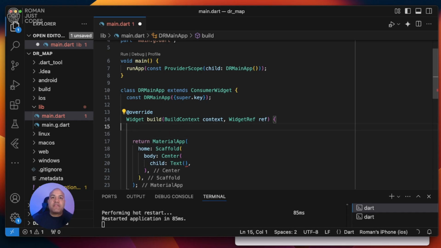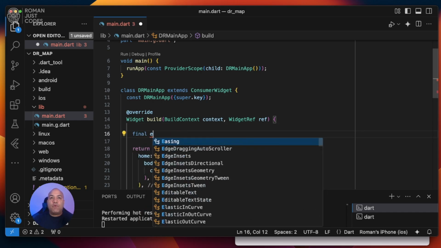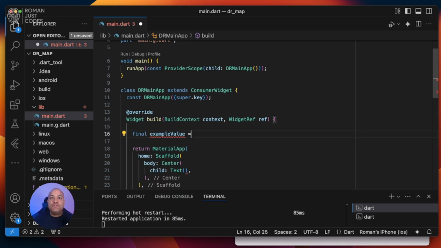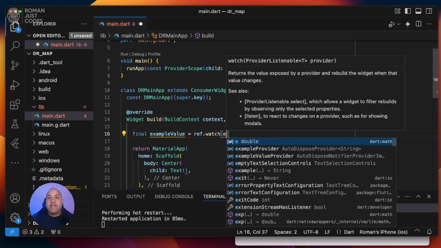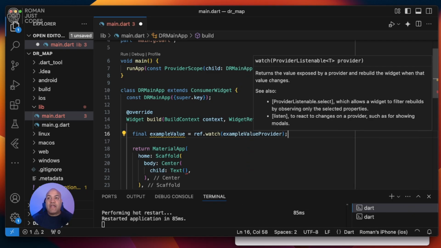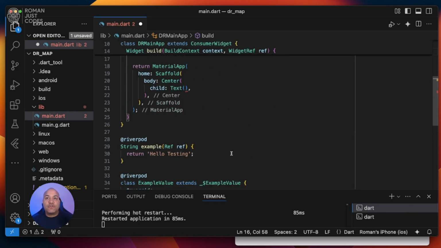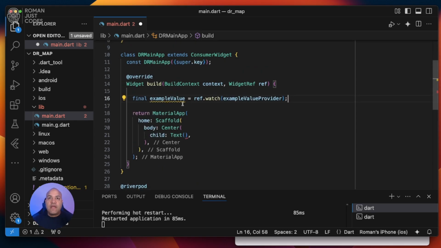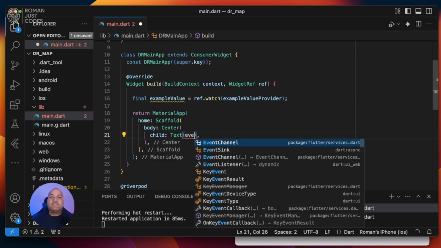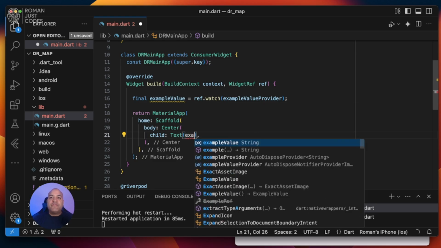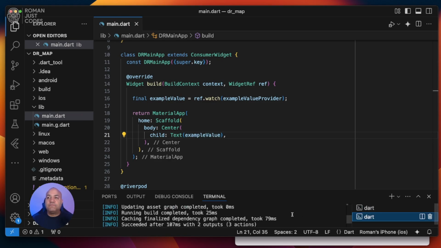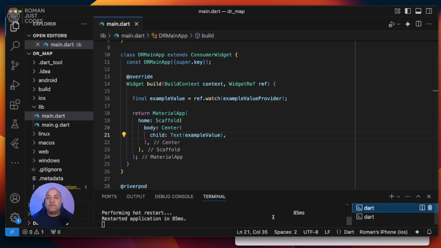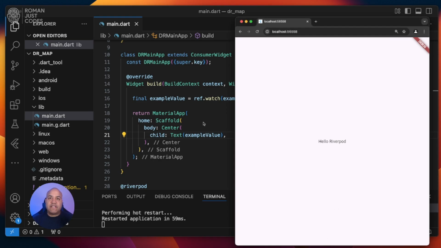So right here in the build method, I'm going to create a final example, I'll call it example value. And I'm going to ref.watch on my, remember, because it just got generated, example value provider. So you see, it uses the suffix provider after the name of the provider, example value provider. Now, how do I trigger the change? Let's just, for example, right now, just display the value that is just there. So if I rebuild it, I think it's still building. And then if I just reload it, you will see that it says hello Riverpod.